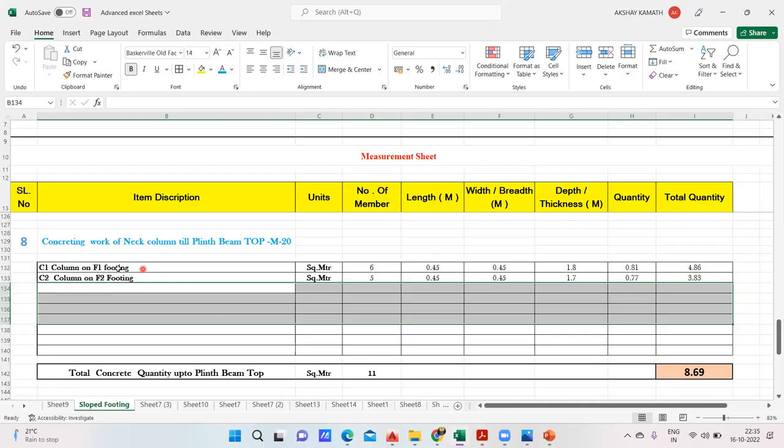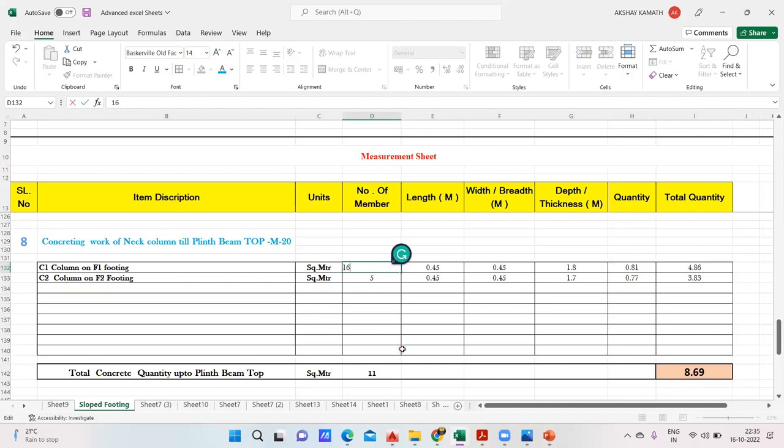That means you have to write here, C1 column on F1 footing. So how many numbers are there? 16 numbers are there. Okay, fine. So next what you're supposed to find? Next you're supposed to find the shuttering quantity.